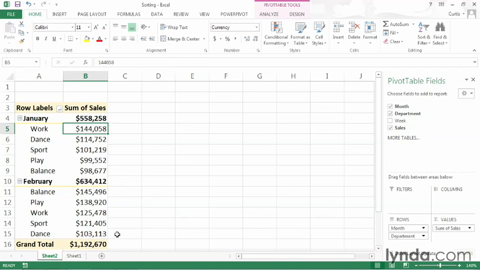If you want to undo a sort that you've applied, you can either click the undo button or do as I'll do now, which is pressing Control-Z. Doing so undoes your last action. In this case, it was a sort.